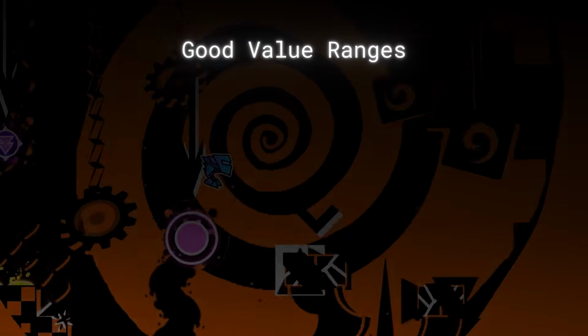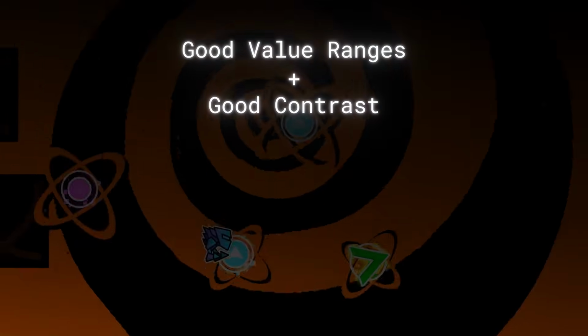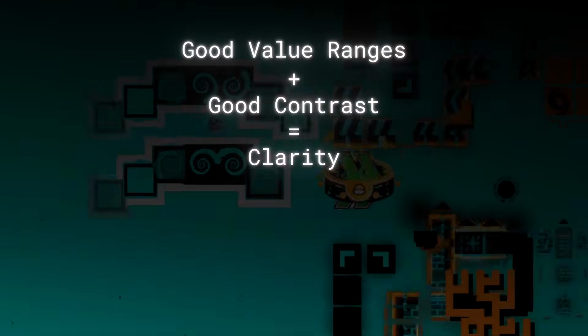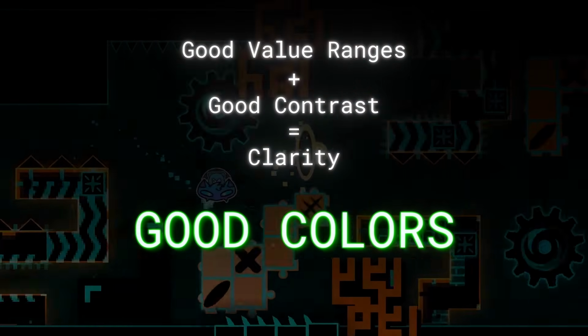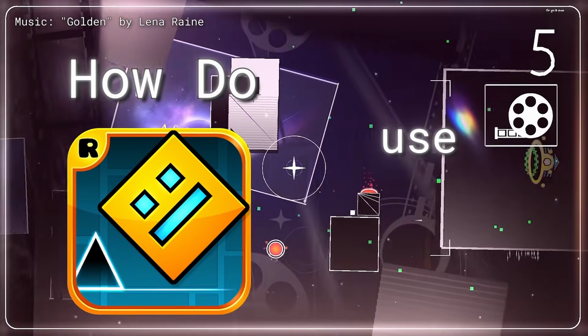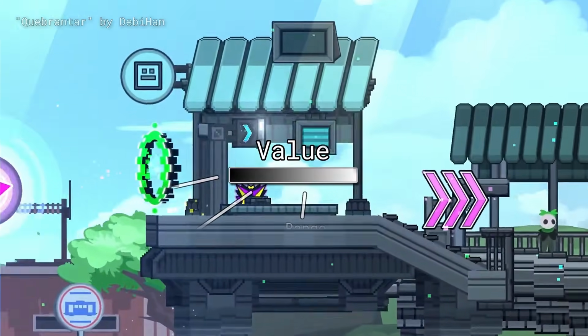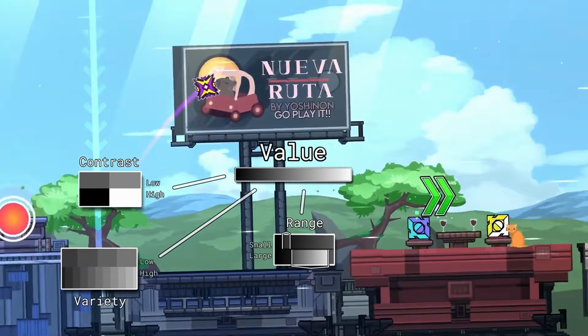Depending on the value ranges you choose and the amount of contrast between each value range, your colors will have a lot more clarity, which leads to better colors. How do GD creators use this knowledge in their levels? Well, even if they don't plan out every single value range, most skill creators still make use of value variety and contrast in many ways.